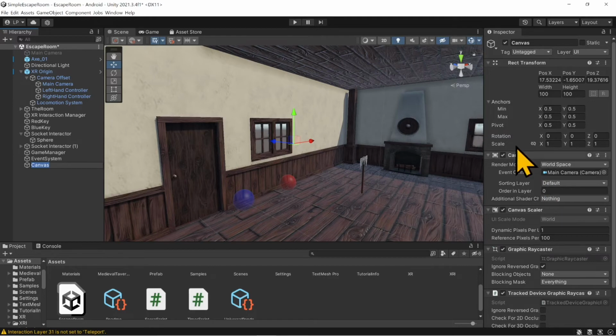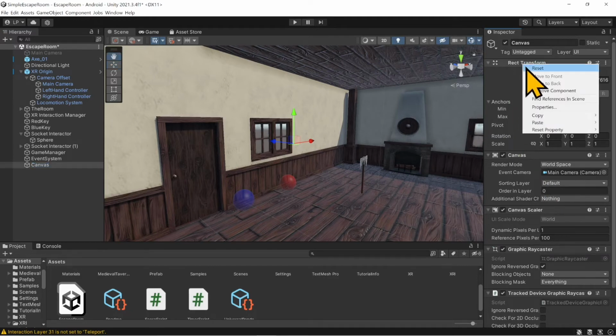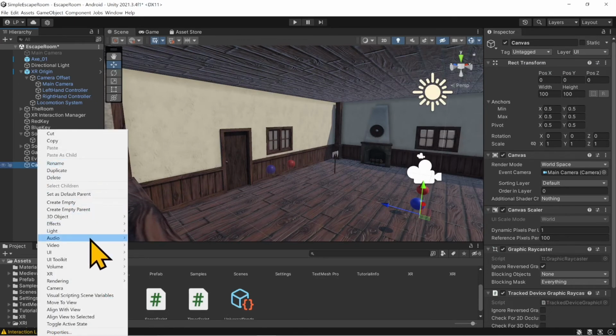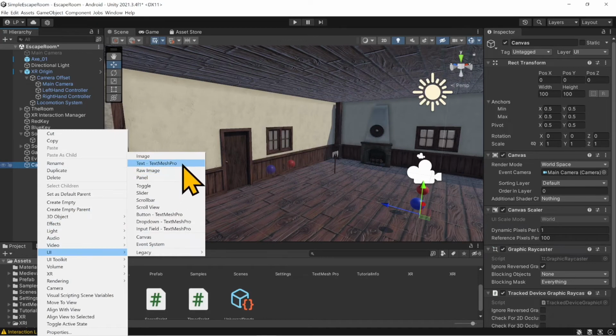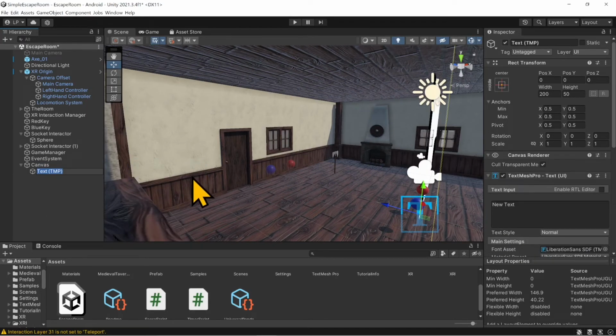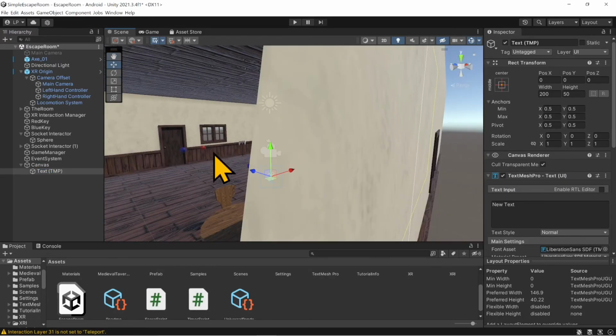I'm going to reset the transform, just so I know it says 0, 0, 0. Then on the canvas, I'm going to right click, go to UI, and put Text Mesh Pro text there. And if you get a box prompting you to import it, then go ahead and import it. So now you can see I have this large text here.